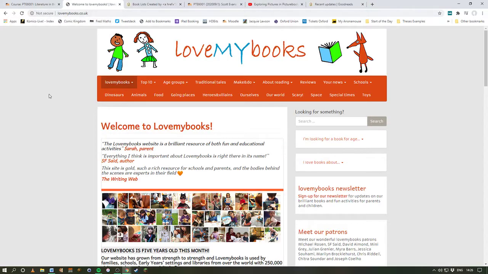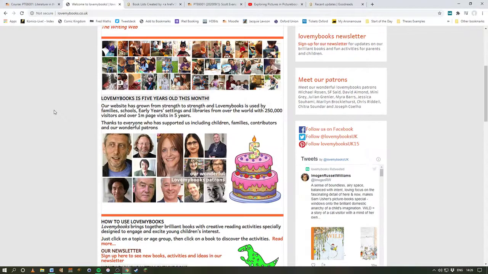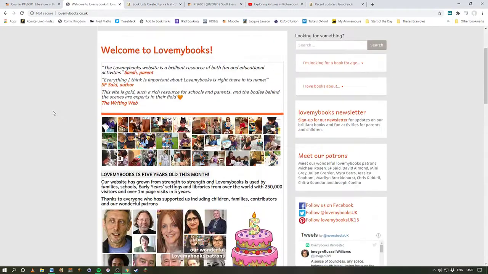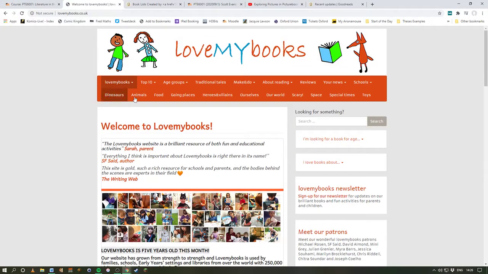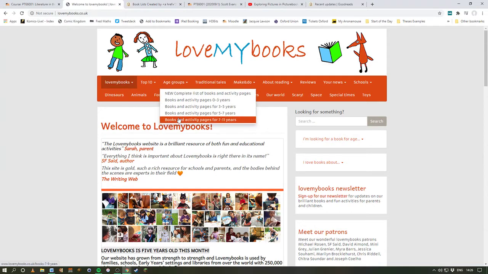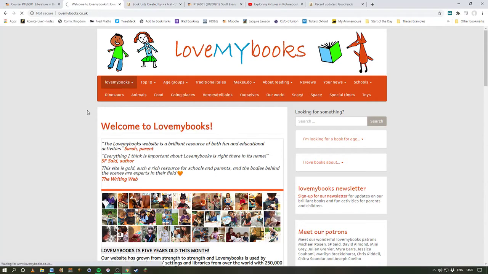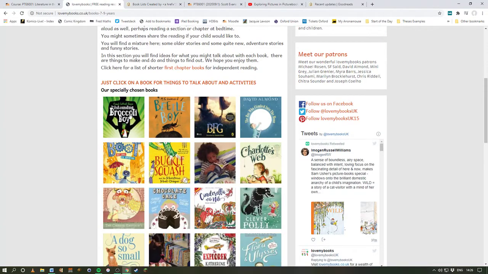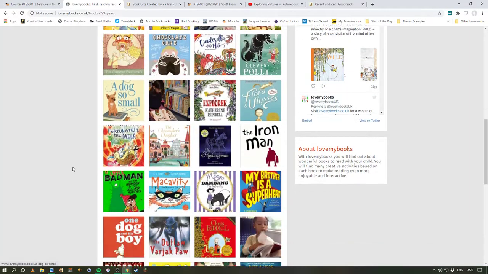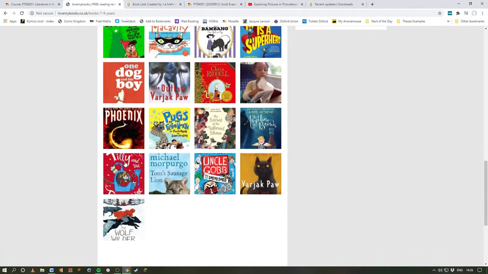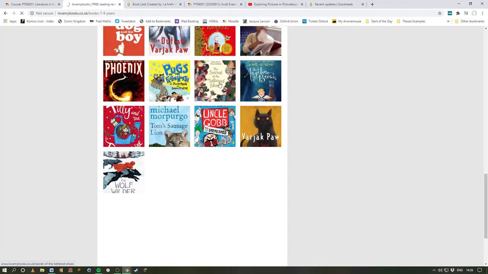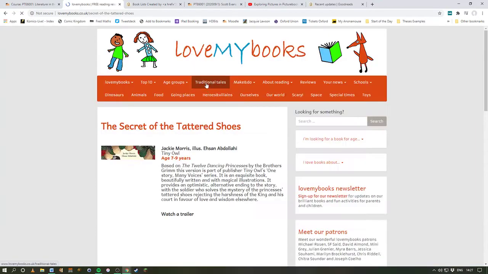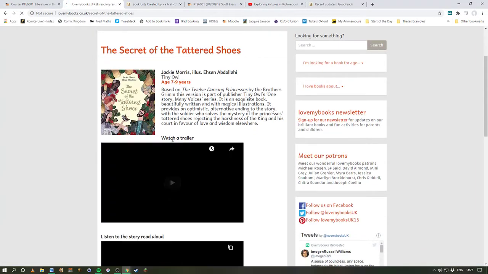And then we've got Love My Books, which is incredibly diverse and run by librarians. It's a really impressive place to go. If we go to books and activity papers for 7 to 11, so upper key stage 2, you can see that they've again curated loads of books, and you can click on any of these and it'll give you an overview. This is a good, I call it an illustrated book really. They call it a picture book, but it's not really.